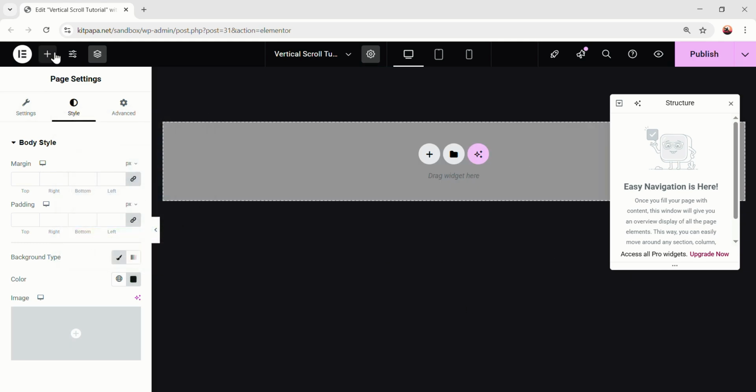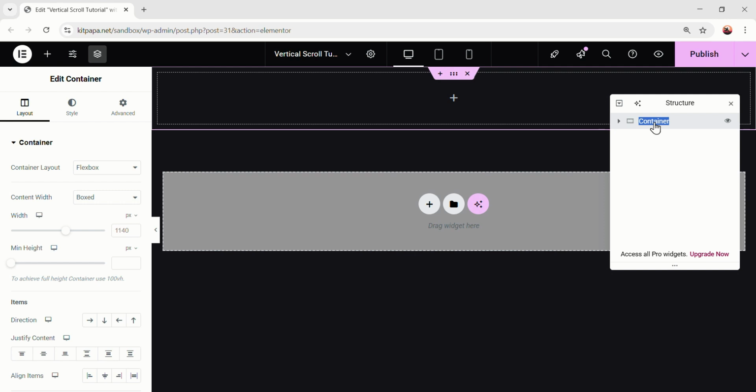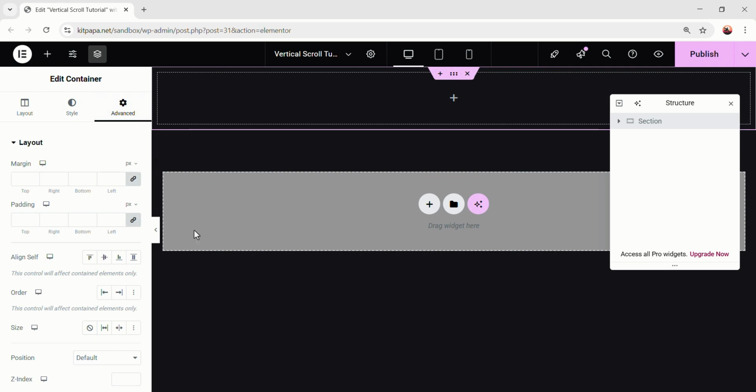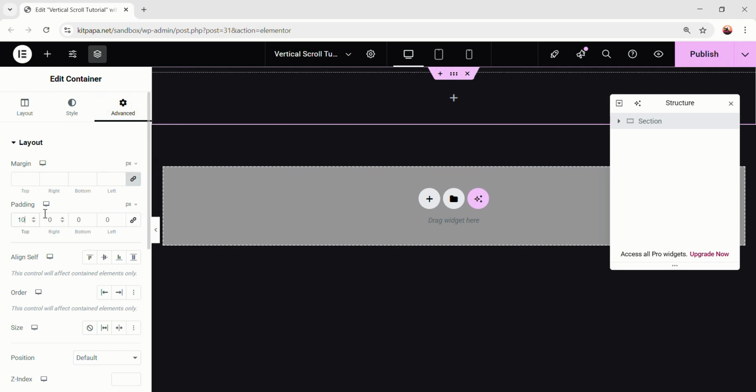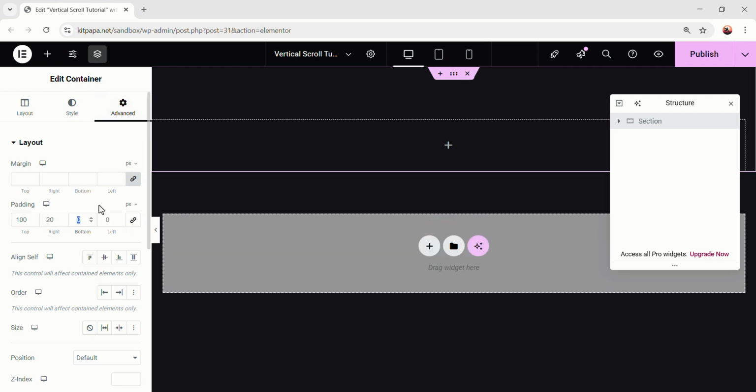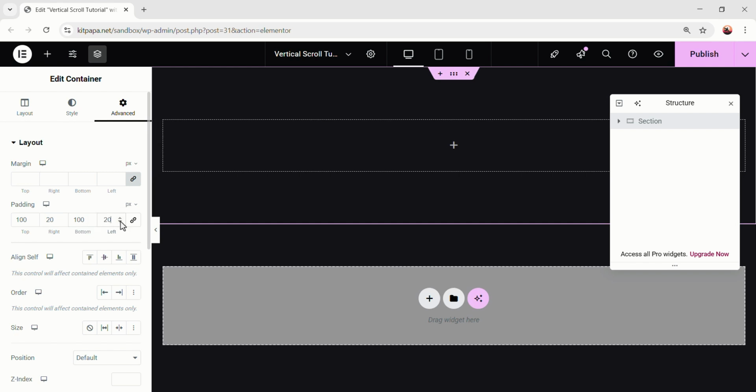Okay, now let's go ahead and add a container. And I'm just going to rename this container section. Now let's work on this container first. Just from here, go to the advanced. I'll link the padding on the top 100, on the right 20 pixel, bottom 100, and left 20 pixel.